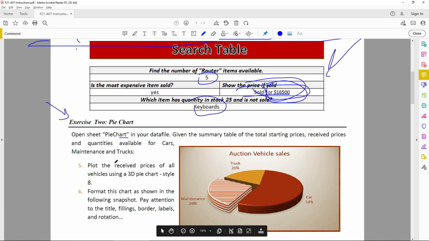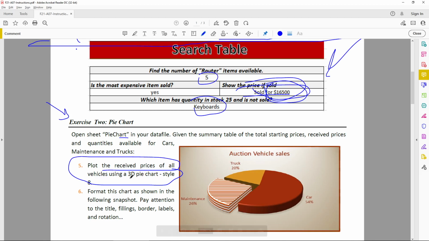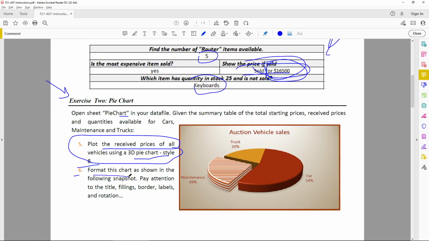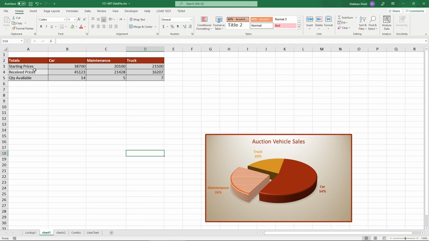Open the chart. Plot the received prices of all vehicles using 3D pie chart style 8. Then part 6 says format it as the snapshot, so pay attention to this. Essentially they're telling you how to create the chart, and then you have to get it as close as possible to the picture as you can. And there are so many things to do. Let's just start and we'll see what I mean.